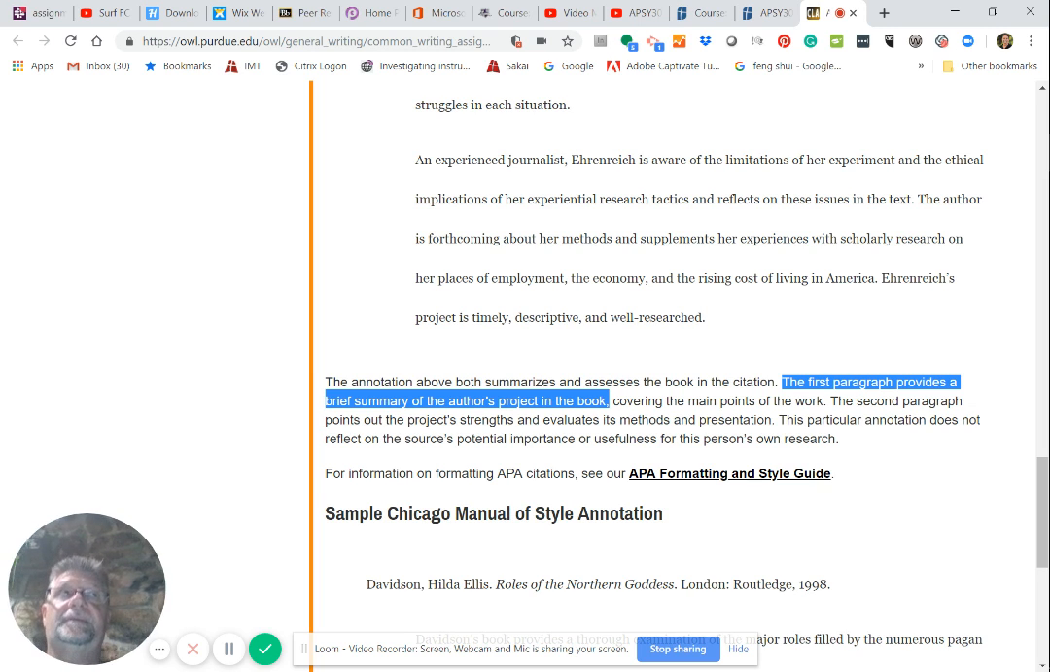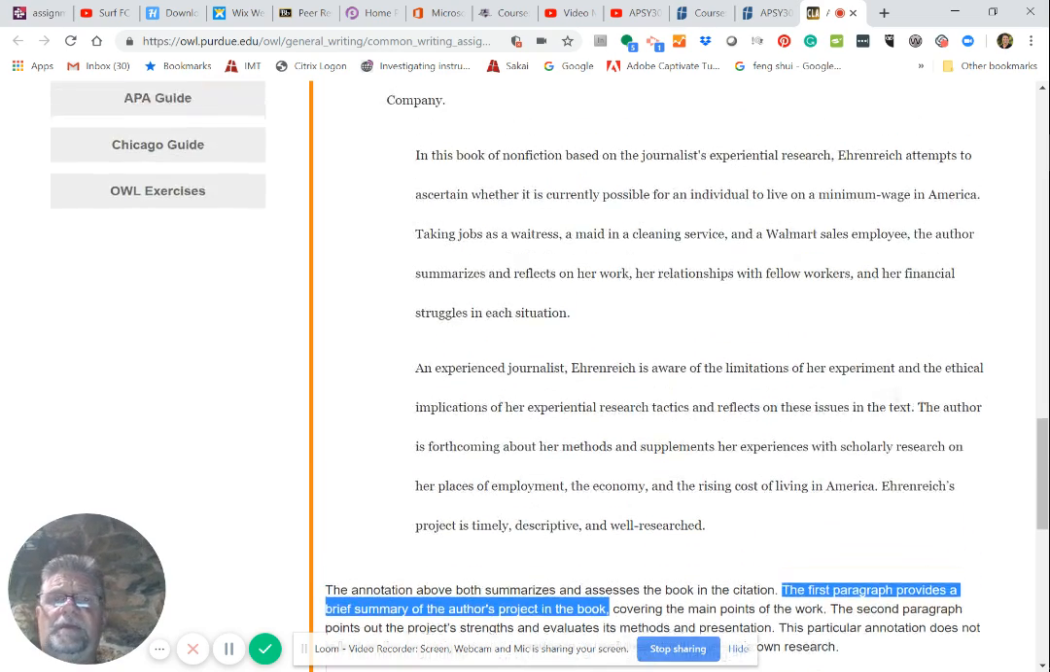And then the second paragraph, you're going to point out the strengths and evaluate its methods and presentation. So what's a method? How was it done? Was it an experiment? Was it a case study? What was it? That's how you're going to look at it. And why is this important?